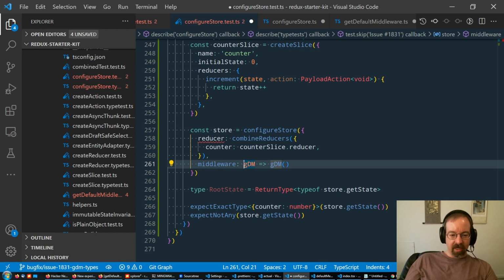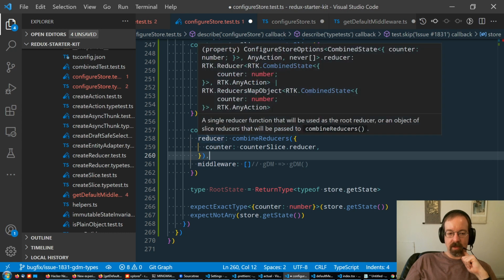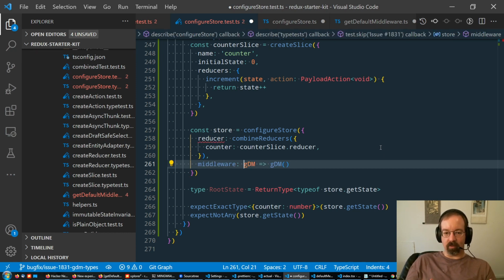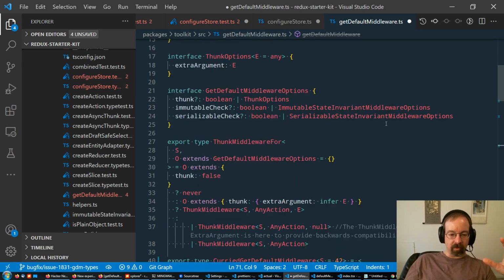What happens if we cut getDefaultMiddleware out of the... Ooh. Okay, well, that's even more suspicious. As soon as I cut default middleware out, we go right back to being able to infer this. Okay, so this is starting to tell me that it really is something about the getDefaultMiddleware types specifically. So let's look at those.